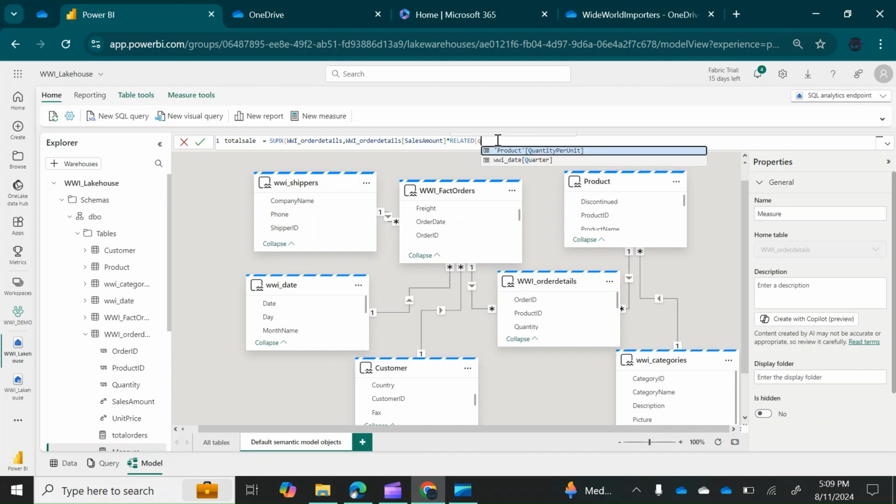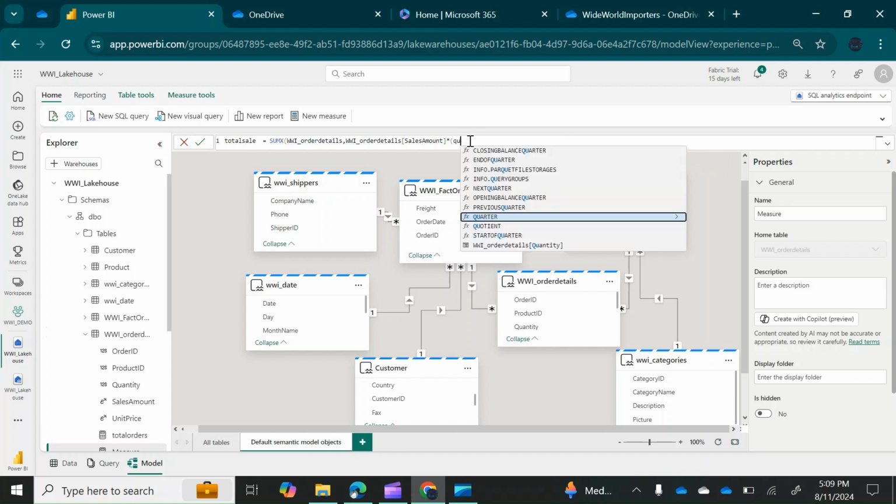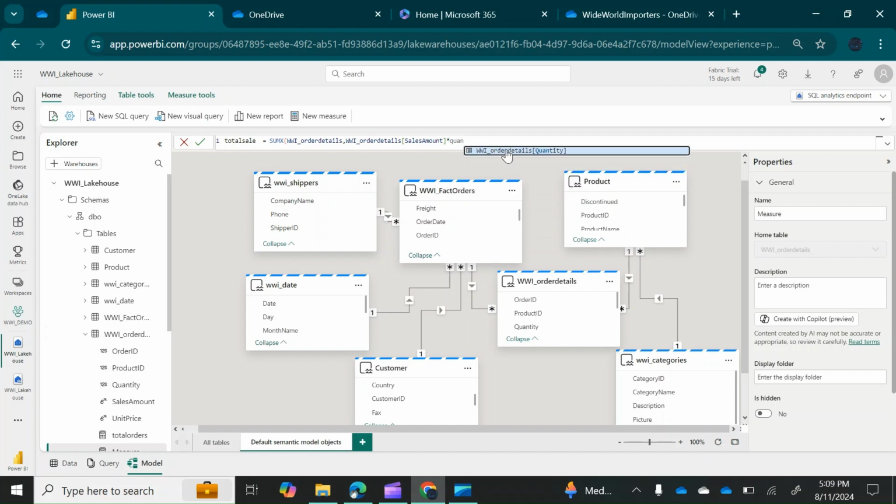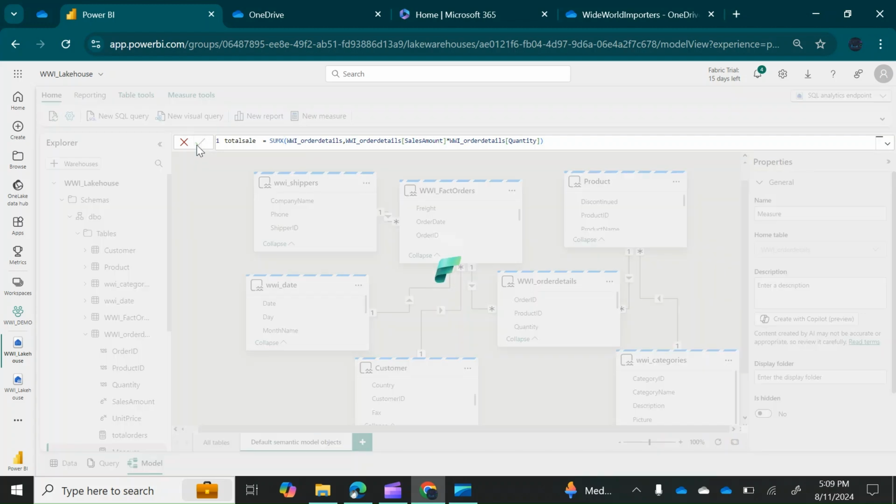So we have quantity. Okay, sorry, I think we are not using RELATED here. So that is multiplied by quantity. Okay, this is how we get our total sales.